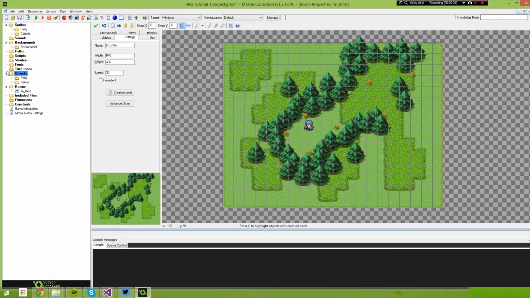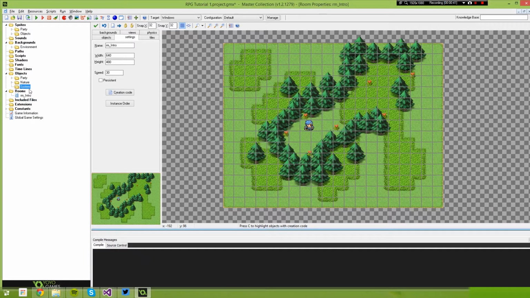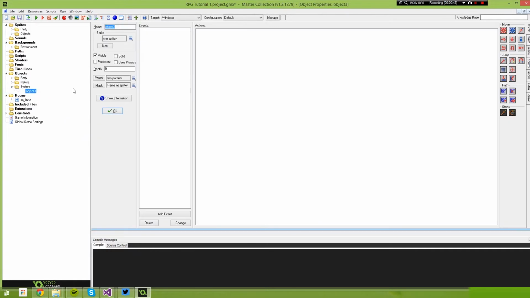So the first thing that we're going to do is we're going to come to the object section, we're going to create a new group, we're going to call this group system. Inside of the system folder, create another object, and we'll call this one object game state.